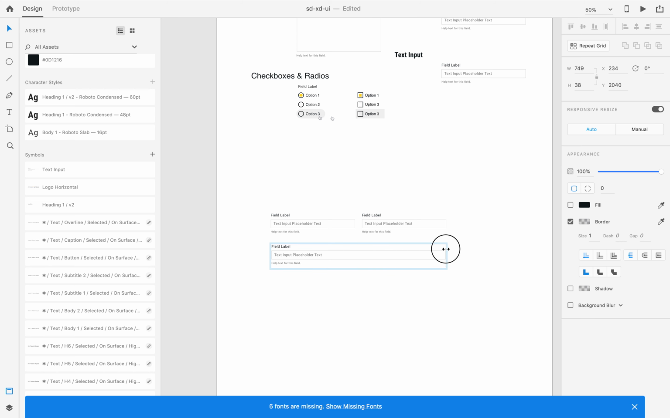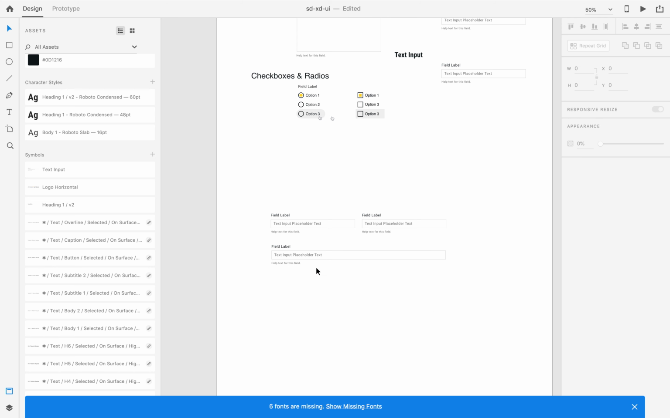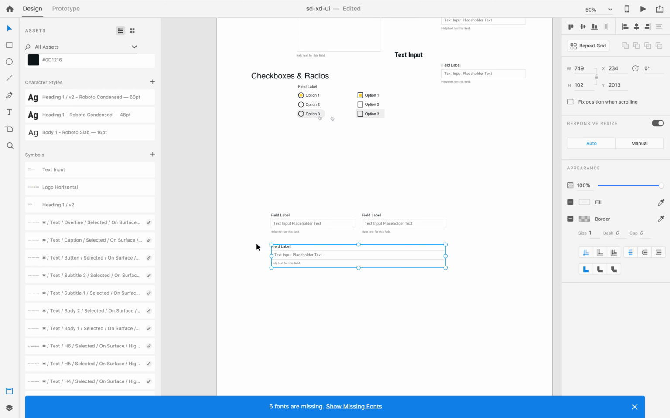Okay, so now that I ungroup the symbol, I can edit that and say I wanted to save that as its own symbol. I can now come and say text input full. Give it whatever name you want.